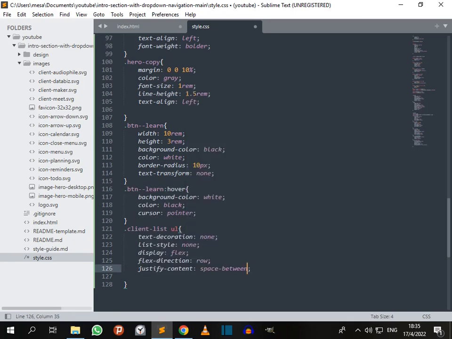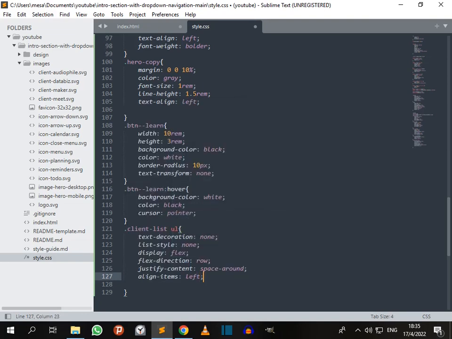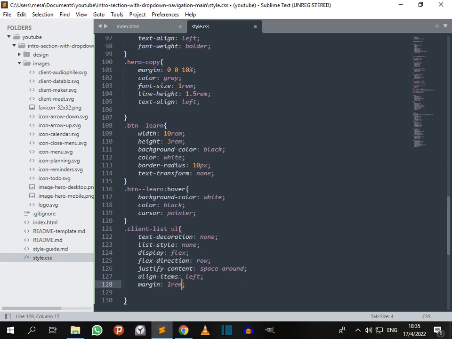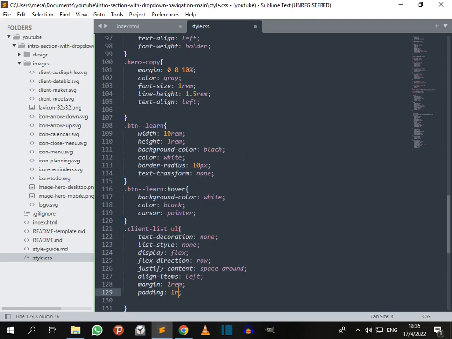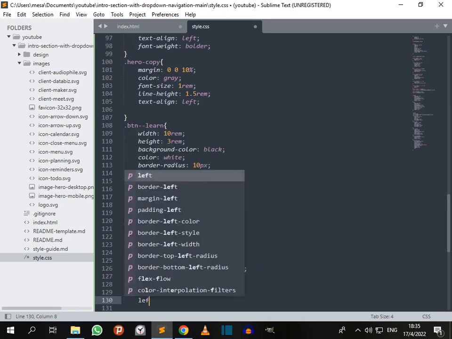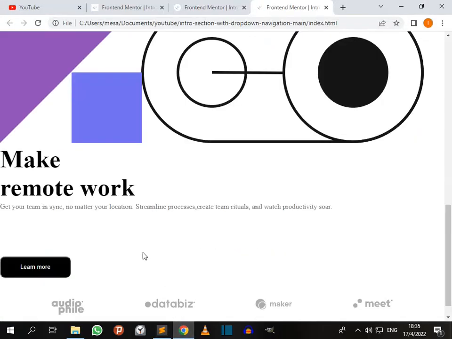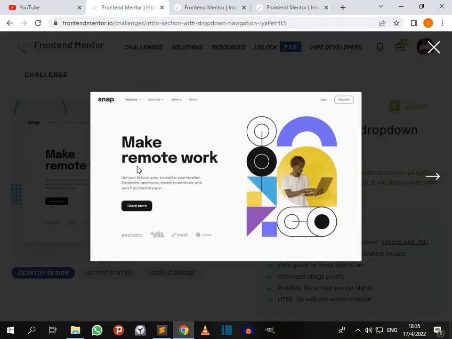Align items to the left side. And let's have a margin of 2 rems all over. And let's set a padding of 1 rem to the left side. I want to move it to 0. Yes, that is the design, but you can see that it's side by side, so we need to improve our design.